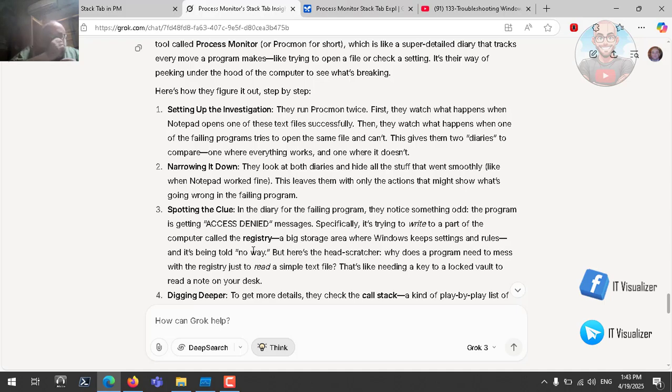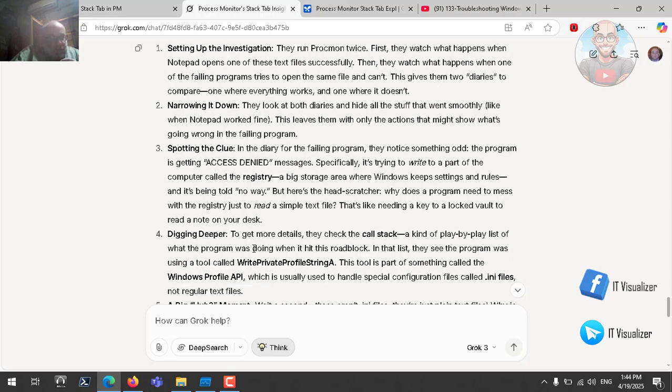But here is the head scratcher. Why does a program need to mess with the registry just to read a simple text file? It's like needing a key to a locked vault to read a note on your desk. A good analogy.